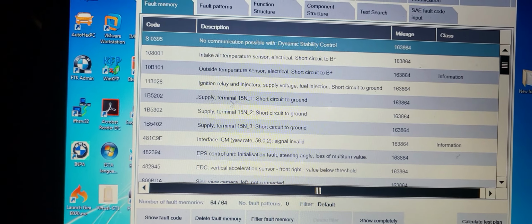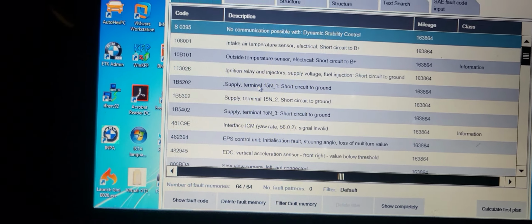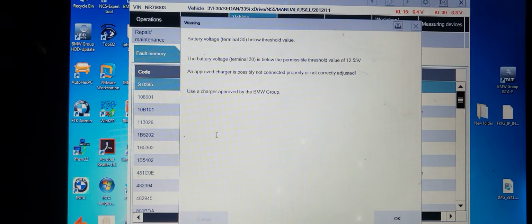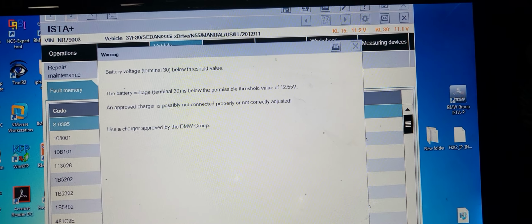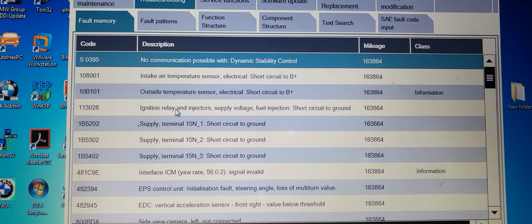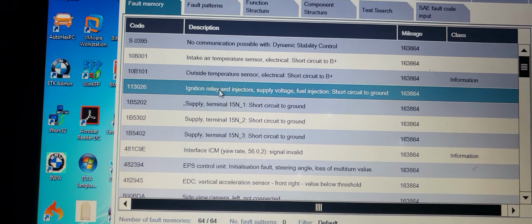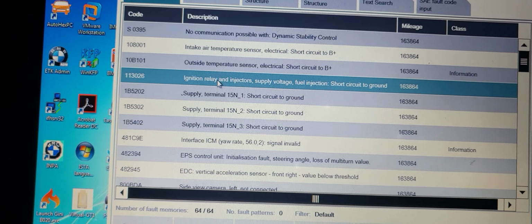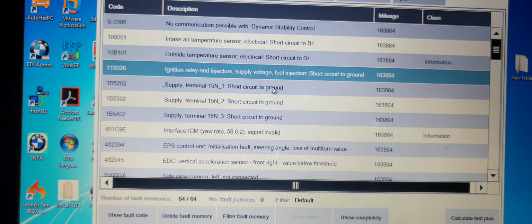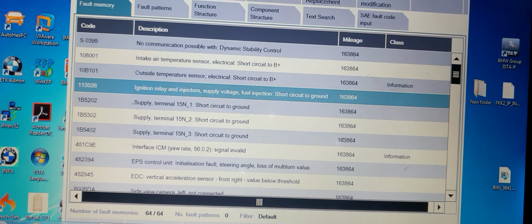So this is one of the supply terminals we need to know. Let me try to crank it now. You ready? Okay, there is nothing there. Let me see what they mean by supply terminal. Supply terminal, injector relay, injector supply voltage, fuel injection short circuit. We have one code here, let me calculate the test plan.